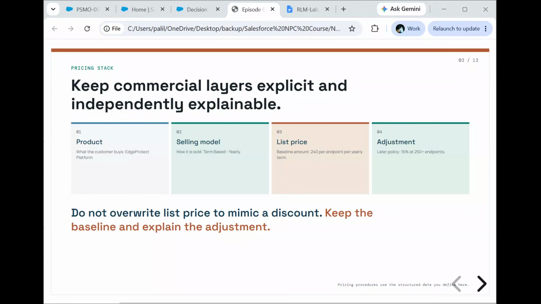For Edge Protect, the product is the platform. The selling model is term based yearly. The price book entry is 240 per protected endpoint for a 1 year term. The 250 endpoint rule will later adjust that list price. We do not bake the discounted price into the base product record. Keeping layers separate makes it possible to explain a price waterfall and change policy without destroying your baseline data.